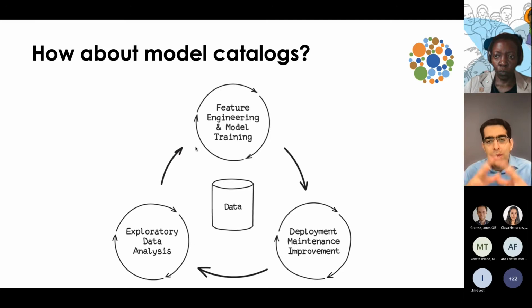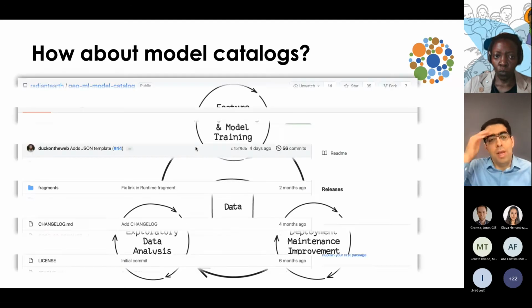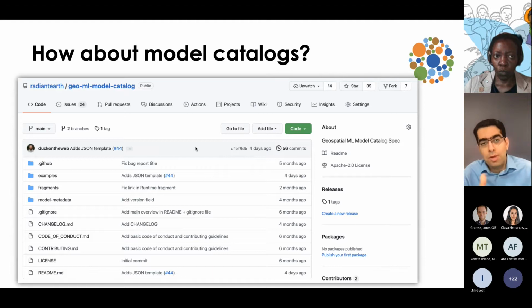And this is looking at the cycle of feature engineering and model development, again, the deployment and maintenance of that model, and doing that exploratory data analysis. So to do that, we are working on something called a machine learning model catalog, particularly for geospatial data. This repository is going to move soon to another one, but it's still active if you go to our GitHub, Radiant Earth, the GeoML model catalog.